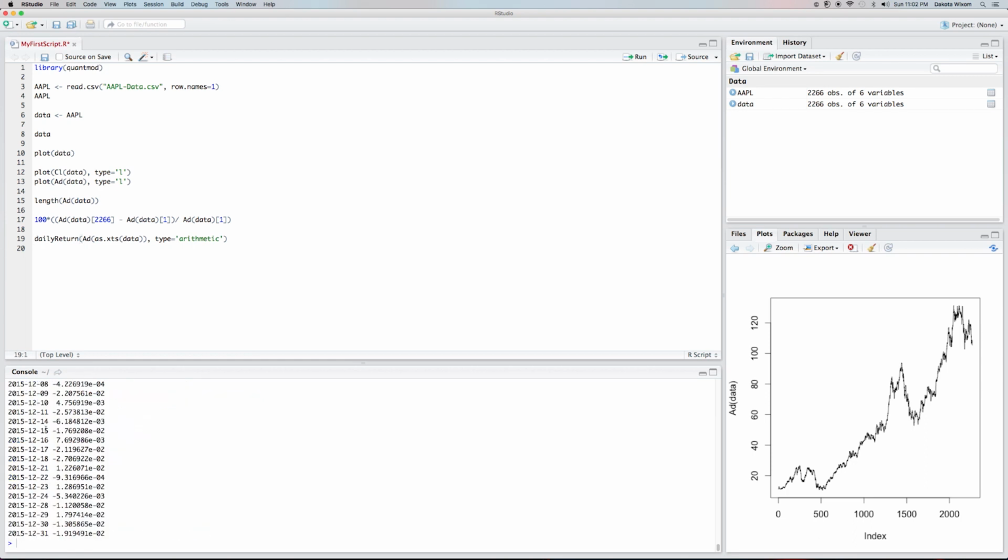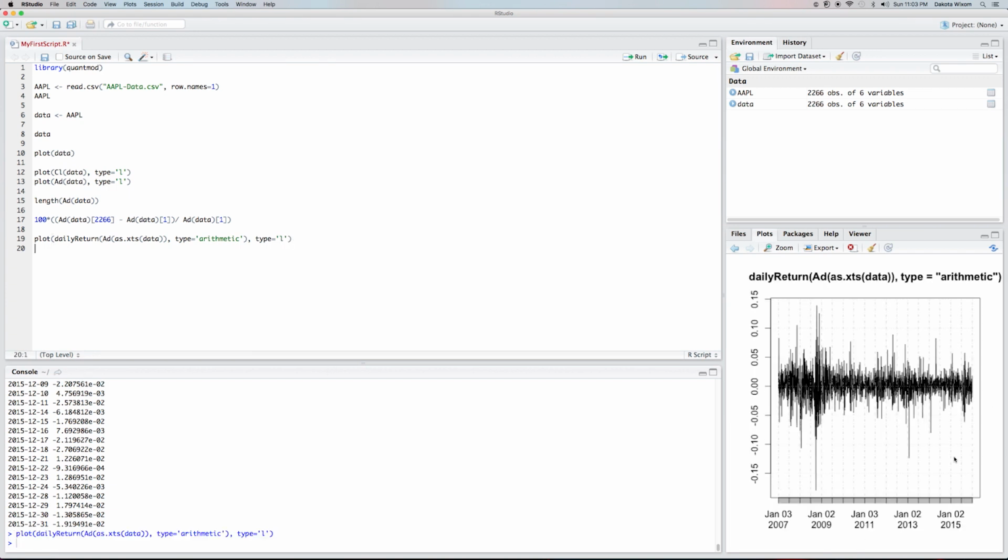All right, so you can see them outputting here. Maybe we want to plot it. Let's go ahead and plot it. Make sure you do type equals line. And there you go. Crazy, right? There's your daily returns for every single day. They're all over the place. That's why you didn't want to calculate this by hand.